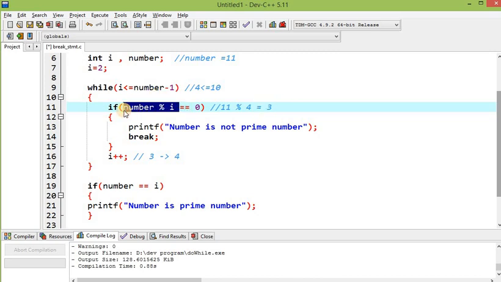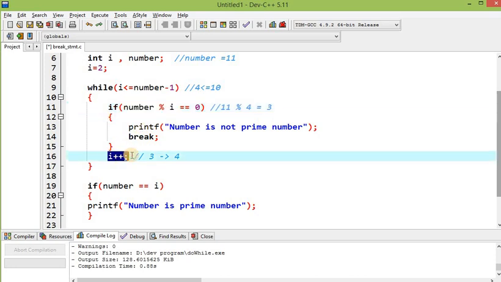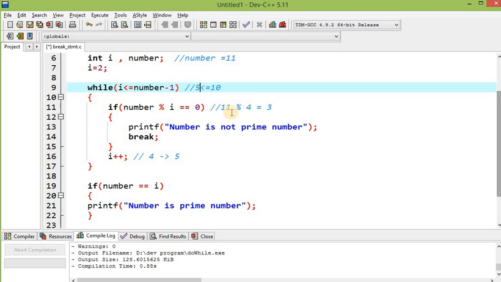So overall it is like that. Is 3 equal to 0? No, so the condition becomes false. So again control jumps to this statement. What is the current value? It is 4, which will be incremented and become 5. So again inside this while loop, check the condition. Now the value of i is 5, less than 10. And again it will check for this. So it will return 1. So it is not a prime number.